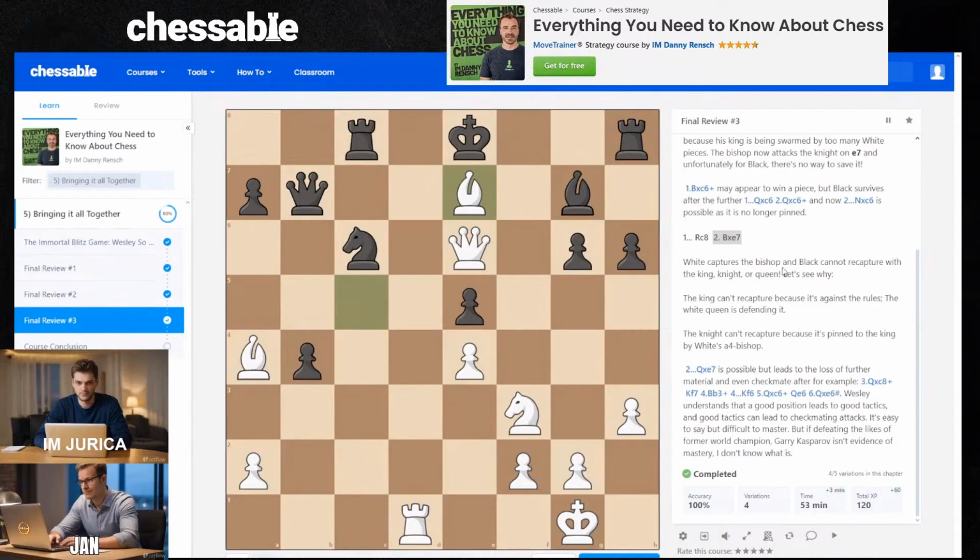White captures the bishop and black cannot recapture with the king, knight or queen. Let's see why. The king can't recapture because it's against the rules. The white queen is defending it. True. Then the knight can't recapture because it's pinned to the king by white's a4 bishop. Also true. And here we have the queen that takes. It's possible but leads to loss of further material. I can take the rook on c8.